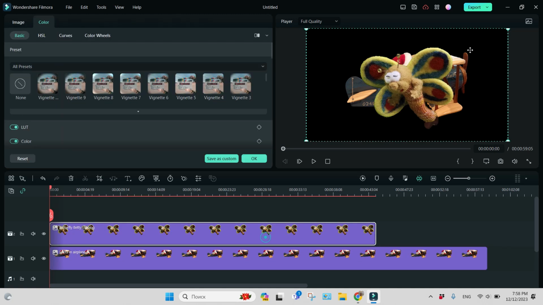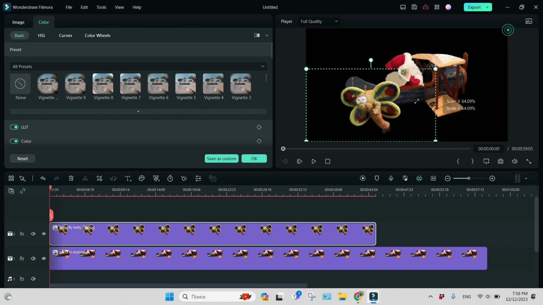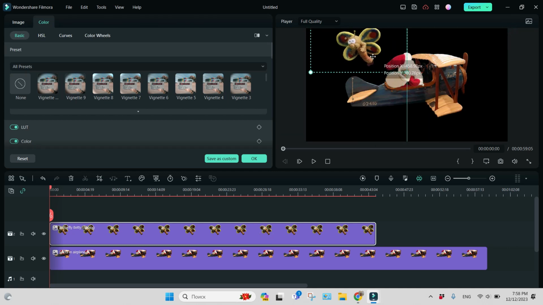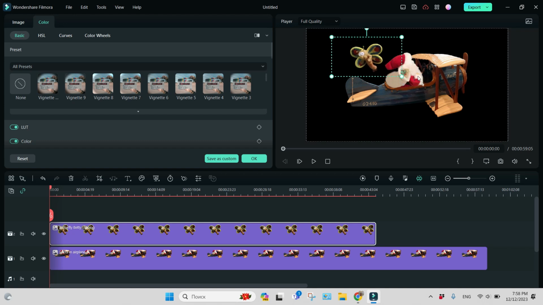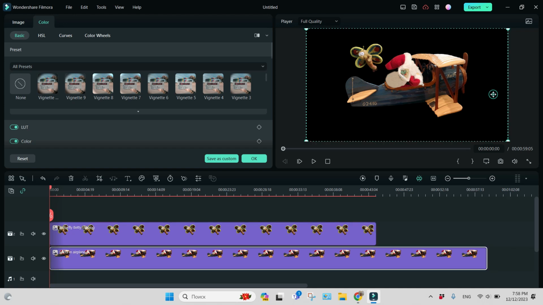And let us say we would like to do some animation here, but in order to do it, we have to see some details better. So we have to zoom in.